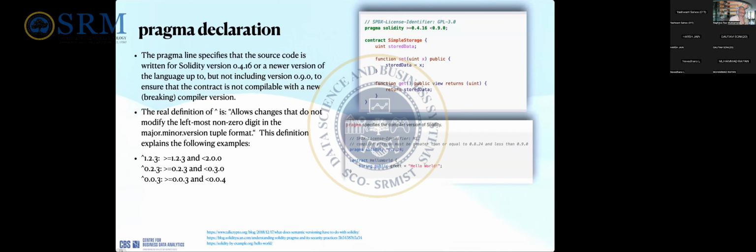First of all, let's look into the pragma definition. The reason I put this slide is that you might see the pragma definition on different compilers, with different types of declarations and things like that, right? So what is pragma? Pragma is a line which you put at the top. This is an instruction for the compiler, or the EVM, saying which compiler versions we want to compile this contract with. So I am saying that I want my contract to be compiled with a compiler within this range and things like that.